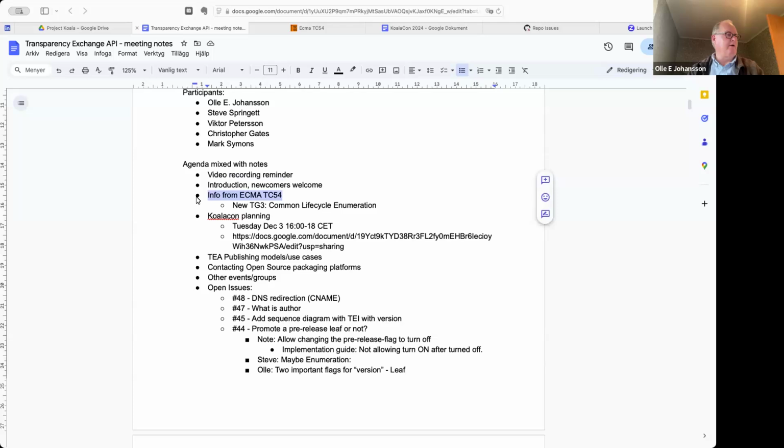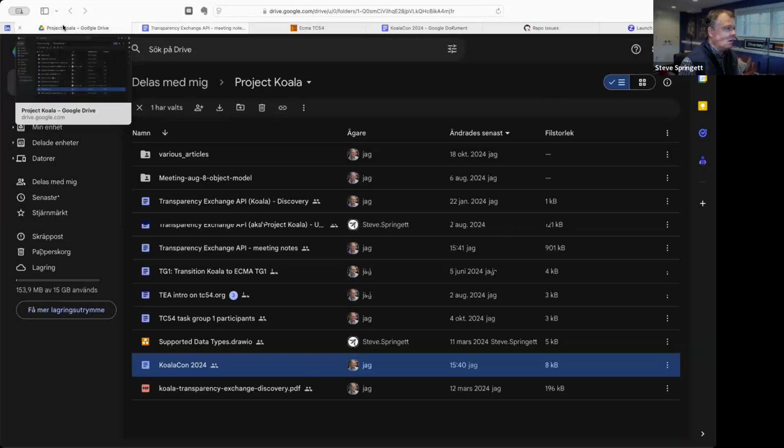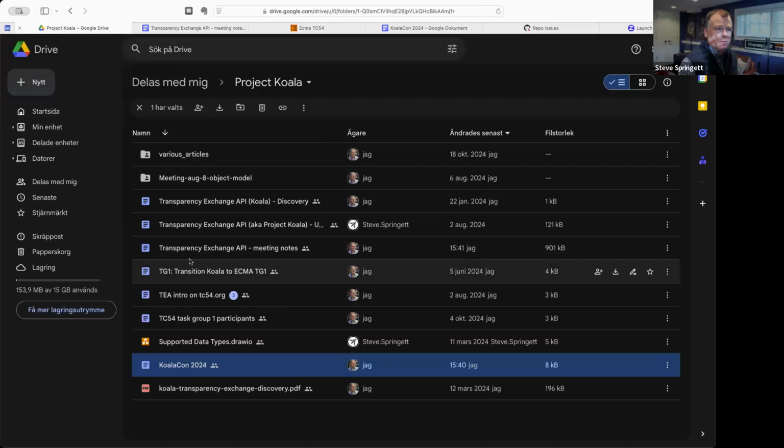Then let's get going. We have news from ECMA. We have a new task group. Steve. Yes, so TC54 voted unanimously in favor of establishing TG3, which will be chartered to standardize the common lifecycle enumeration specification. So we have added that to the TC54 website.